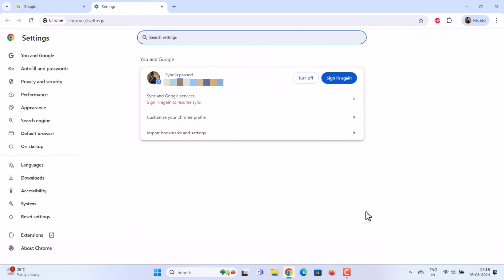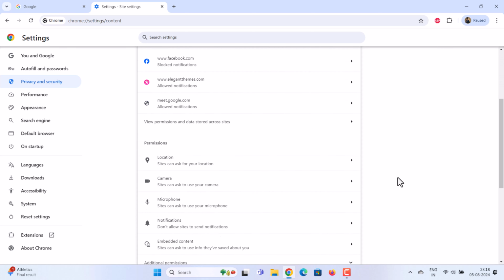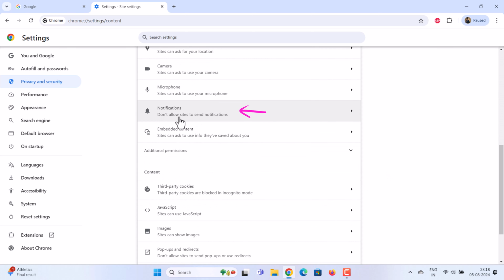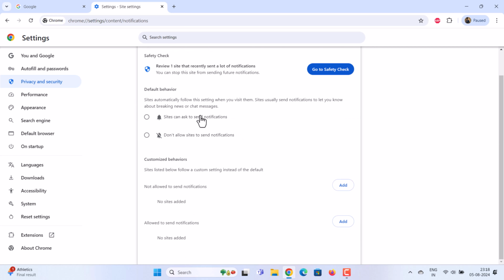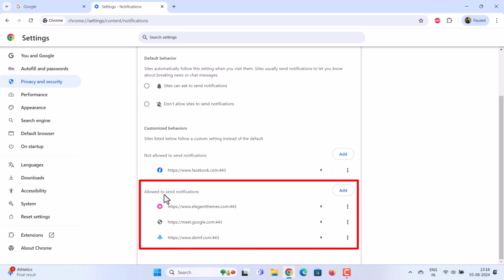Next, click on Privacy and Security on the left-hand side. Then select Site Settings. Scroll down a bit, and you'll find the notifications option. Go ahead and click on it. Now, you'll see a list of sites that have permission to send you notifications.